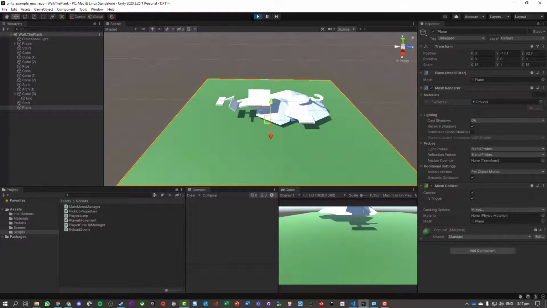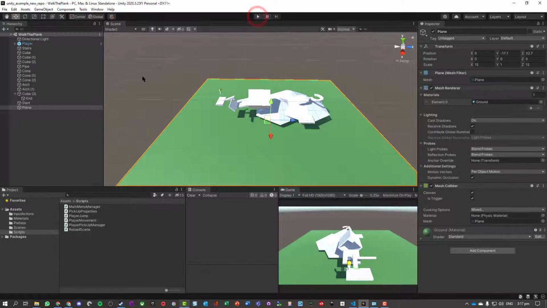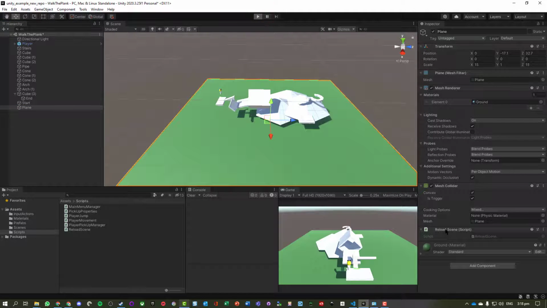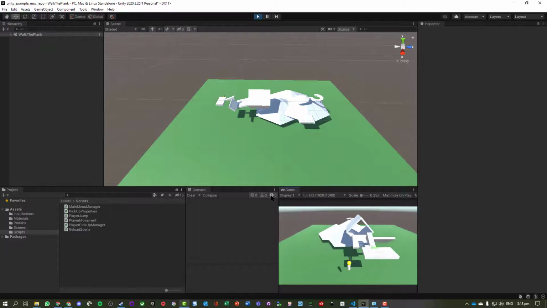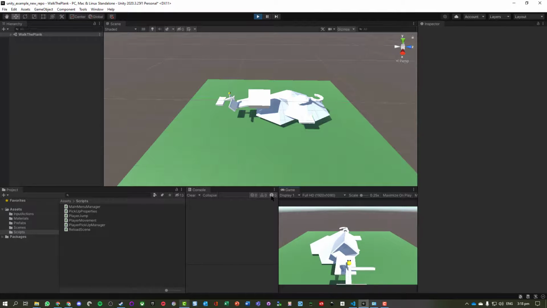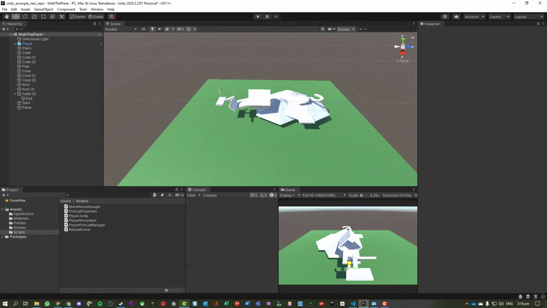So we can fall off, and we've fallen all the way through. So let's see why that's happening. And we can quite quickly see there's no actual ReloadScene attached to that plane. So let's do that. So now that script is attached. So now, every time we hit that green object, the game or level resets. So that's how we can use that to reload a scene.